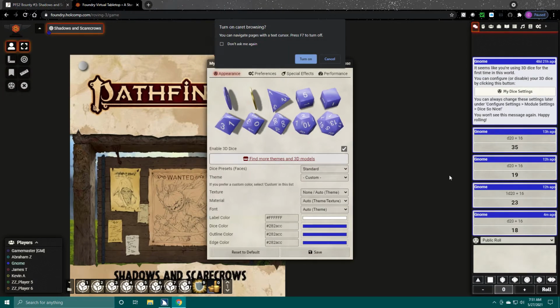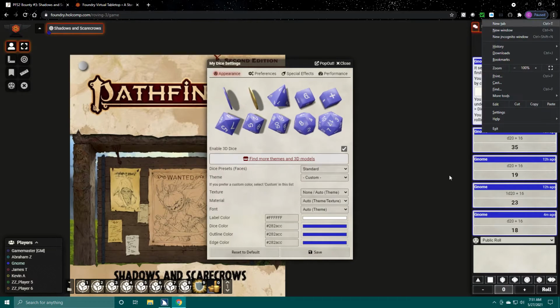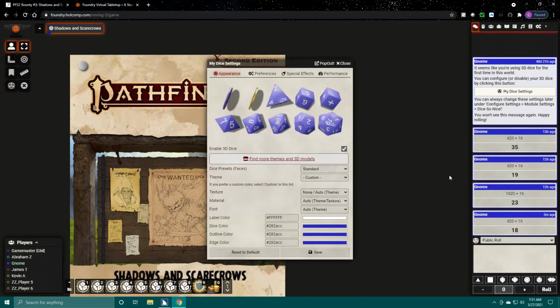F7, turn on character browsing dialog. Foundry virtual tabletop, a standalone virtual tabletop application, Google Chrome. I tried to use JAWS F7, which should give me a list of all the tabs and things like that, and nothing happens. Menu bar. Leaving menus. Foundry virtual tabletop, list of 7 items.